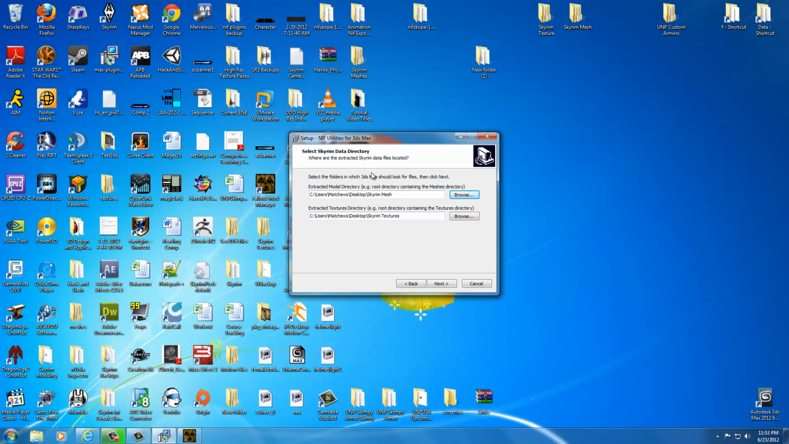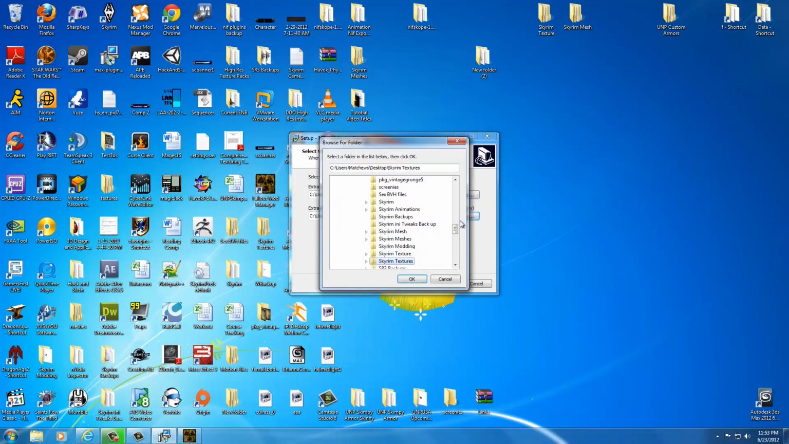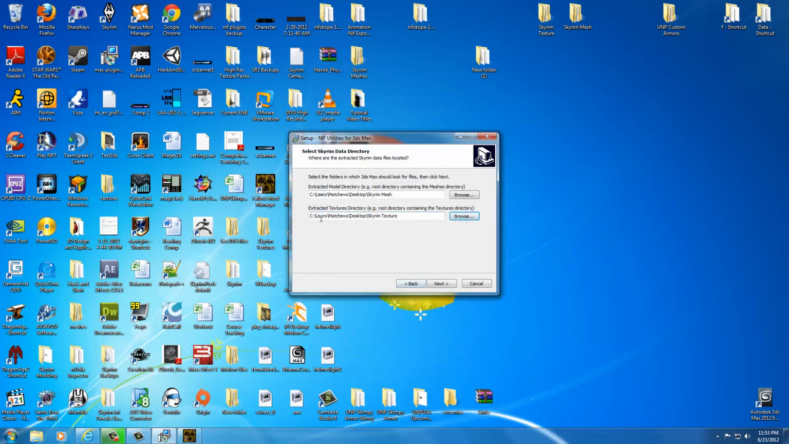Pull up your Nif installation again. Now we actually have a folder to assign for the extracted textures directory, the root directory containing the textures directory. We're going to click Browse, and we're going to select Skyrim Texture, because that's what we called it, and we're going to select OK. Now the Niftscope application knows exactly where the textures are located when it imports an armor from the Skyrim Mesh folder. So now we're going to select Next.